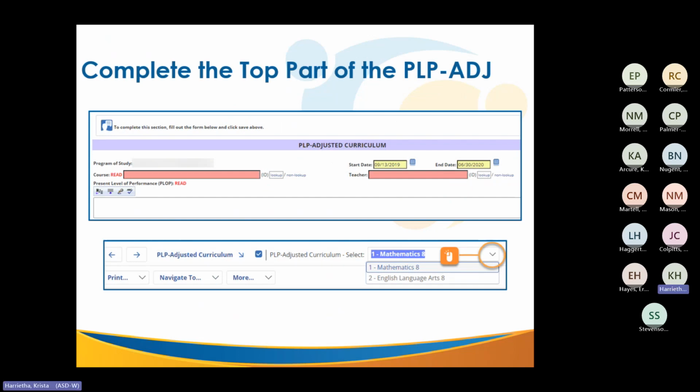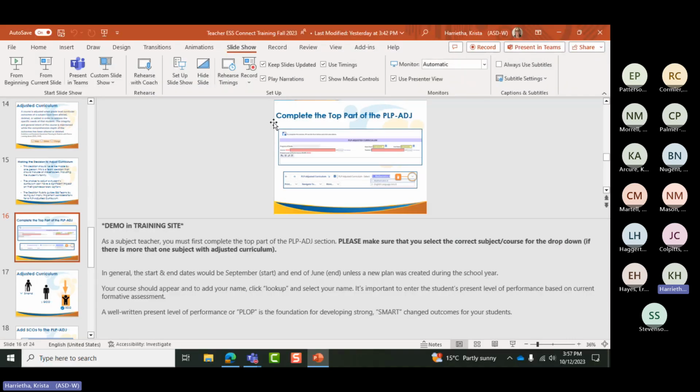So when it comes to adjusting curriculum, this is now where the teacher comes into play, and this is where they're able to edit and put in the outcomes that they are choosing to work on for that particular point of the school year. As a subject teacher, you must first complete the top part of the PLP ADJ section. I'm going to show you where that's at.